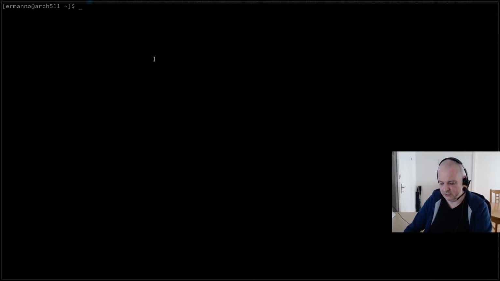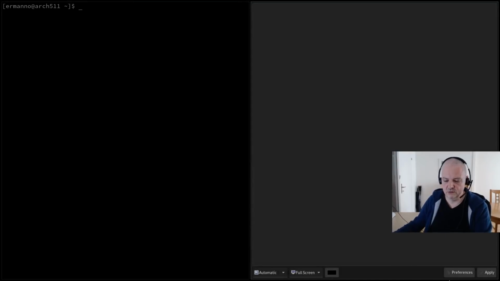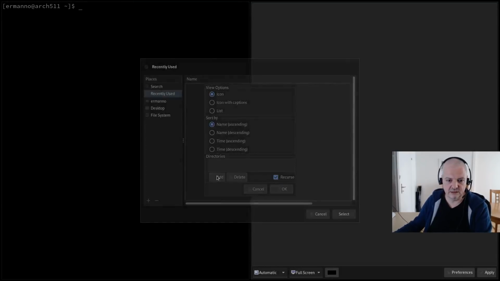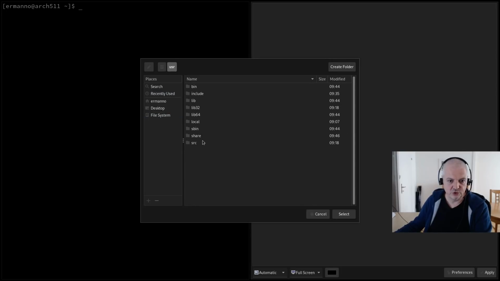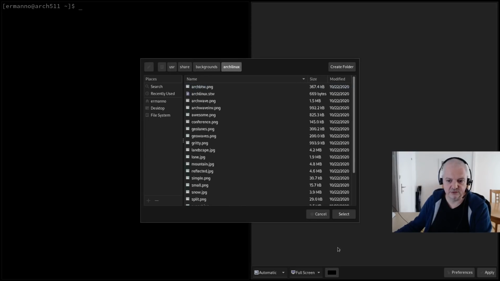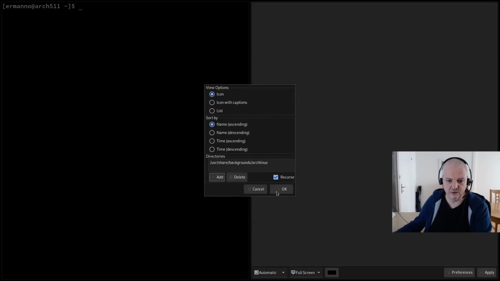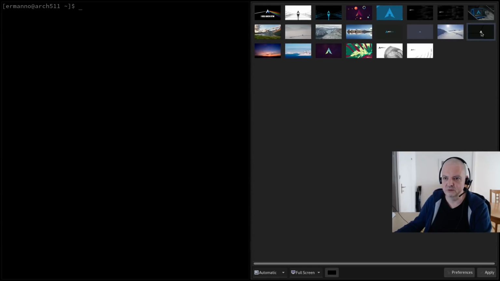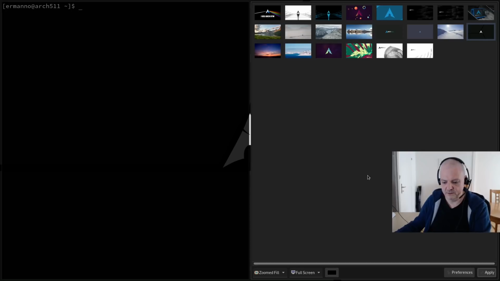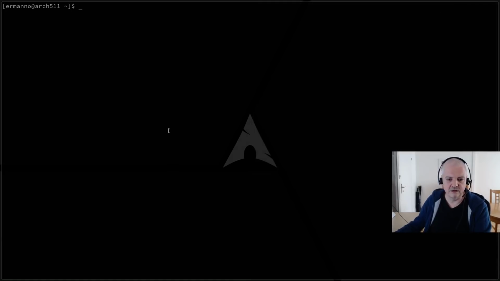And now let's open up also Nitrogen, and let's go to preferences and add a directory. We're going to go under file system and usr, share, and then backgrounds, and we are going to select the Arch Linux directory here and click select, and then click OK. So we have all the wallpapers that we just installed here. I'm going to choose this one right here, and I'm going to go for zoom fill, and full screen is fine. I just have one display here, and click apply. And we can close Nitrogen, and you can see we have our wallpaper there with the transparency. So everything is working fine.